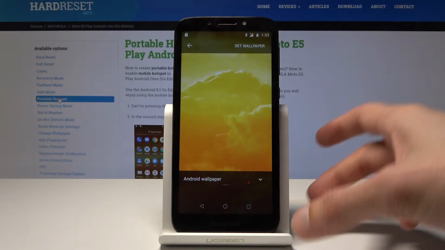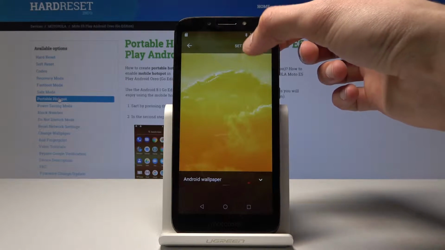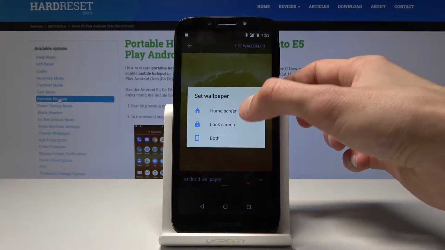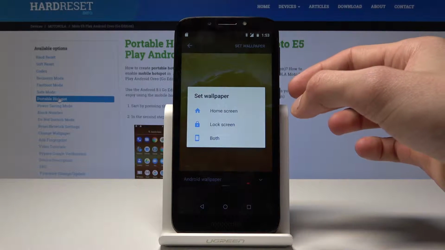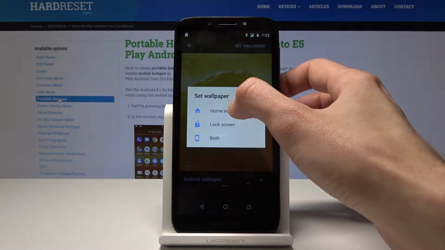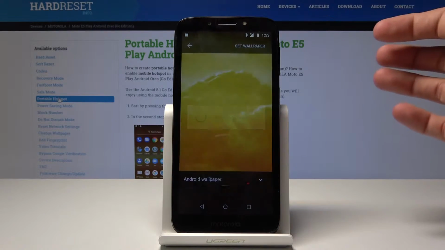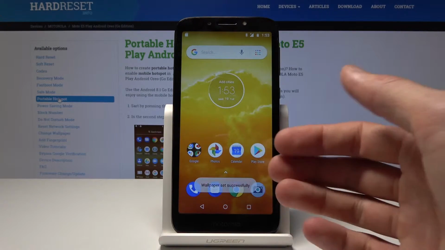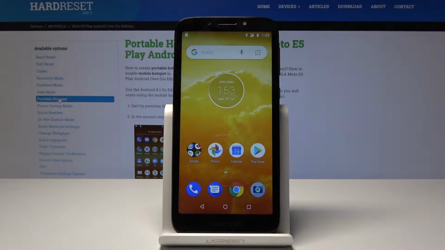And once you pick your wallpaper, you just tap on Set as Wallpaper, and here you get to set if it's gonna be the home screen or the lock screen. And I'm gonna just choose the home screen, and then it sets and will become your wallpaper.